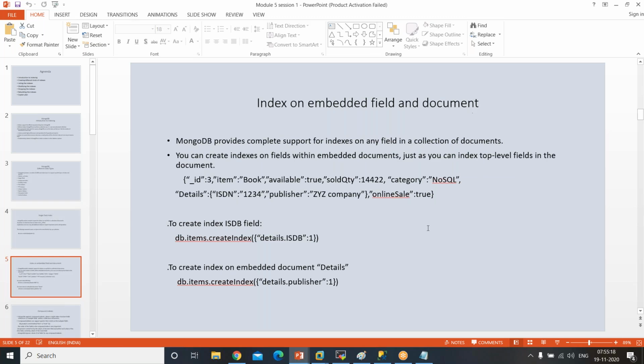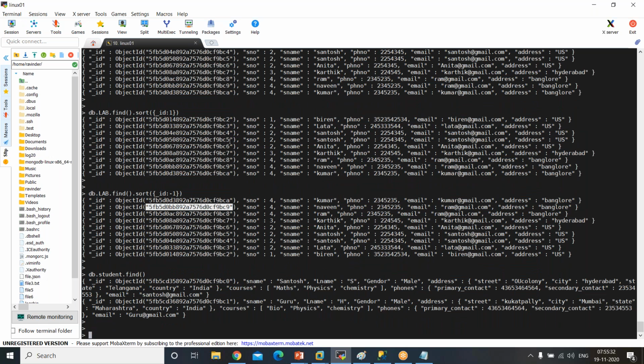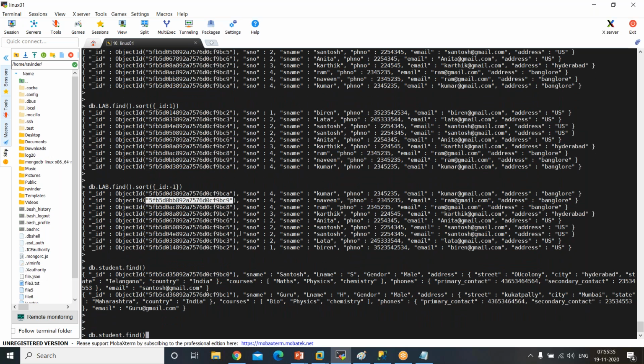Index on an embedded field document, right? So this is also an important thing. That is why I entered student data. db.student.find. We have two records. Now, if I'm trying to read, for the sake of discussion, address street Kukatpally, or else address street OU Colony, whatever it is. So what happens in this case? Will it use an index? We don't have an index. It won't use an index.